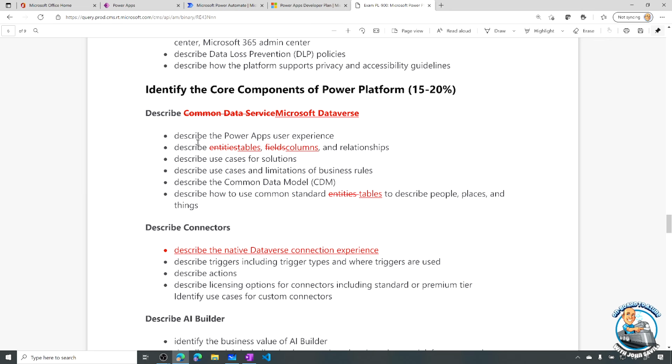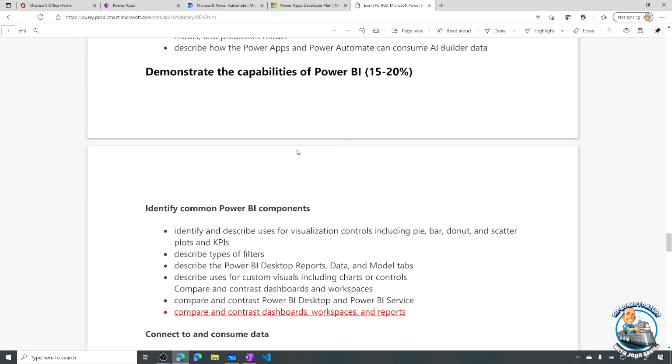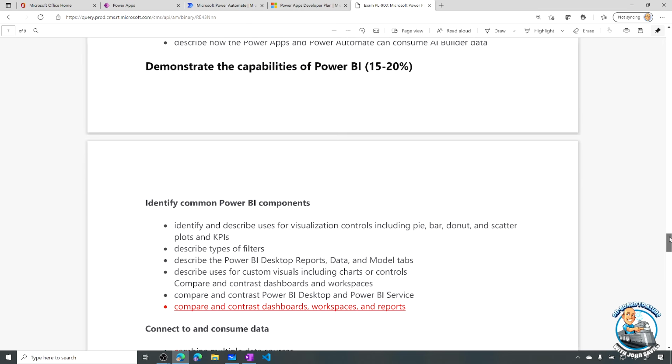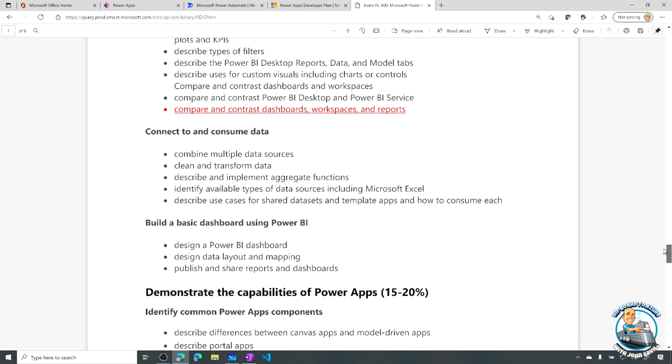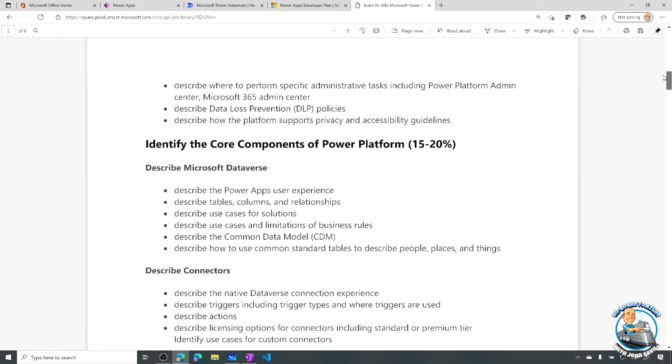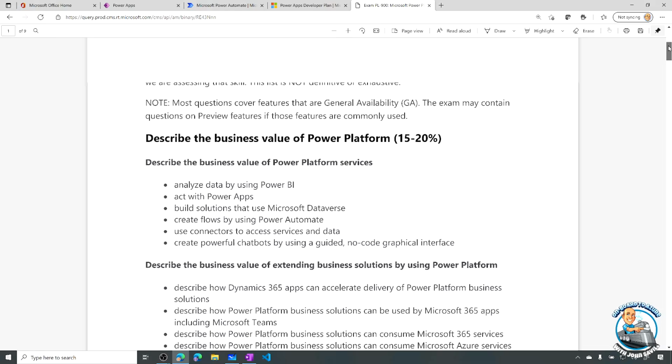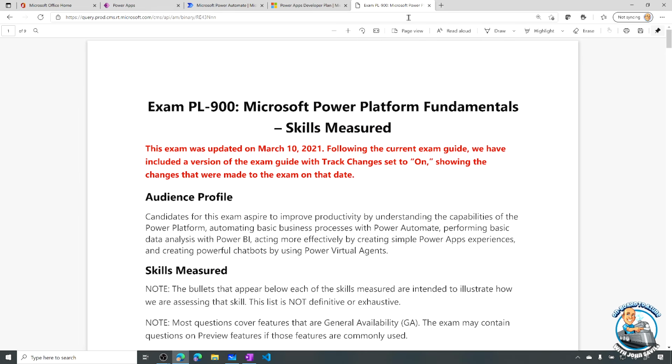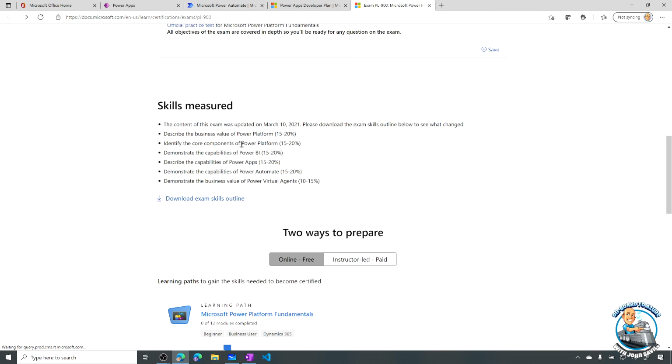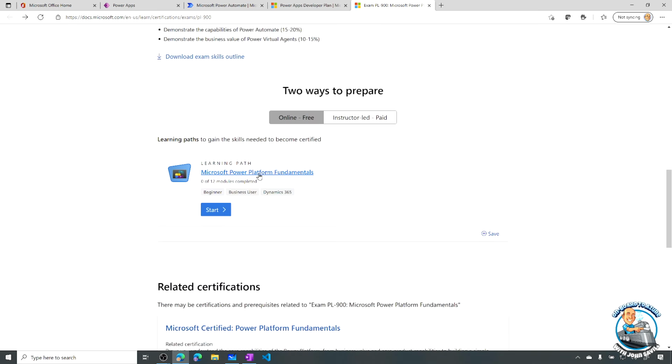So you can see, hey, look, describe Microsoft Dataverse. And they've changed the word entities to table, fields to columns. So they've gone to some more common language. So if you knew something before, you can kind of look at, hey, what has changed with this more recent version. I would make sure you go through that. Now the next thing, and this is what I did, I just went through the free learning path.